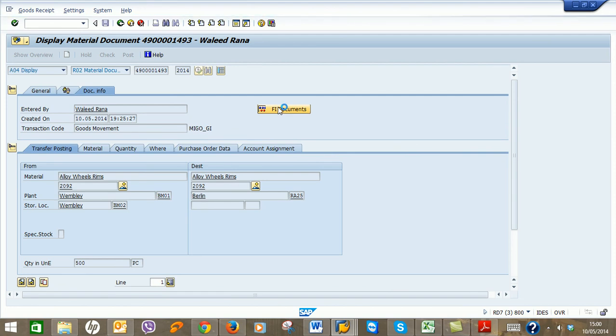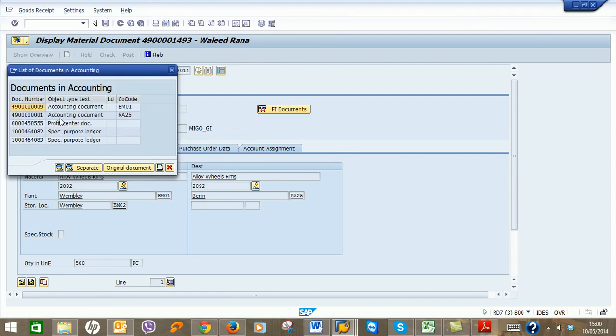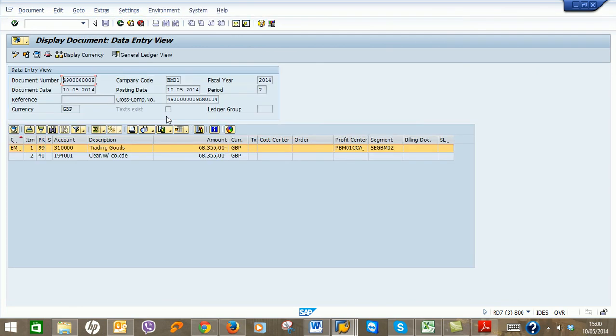Okay, so you can see when BM01 has issued the stocks, at that time 2 accounting documents are created. As you can see in this slide, one is in BM01 and the second is in RA25. That's the difference. And if you double click on that accounting document in BM01, you will notice trading goods and clearing with company code.